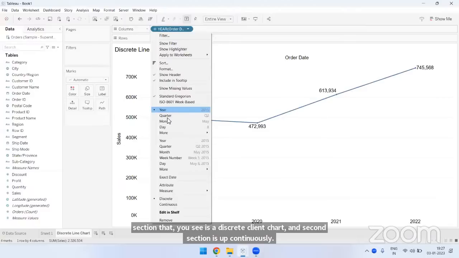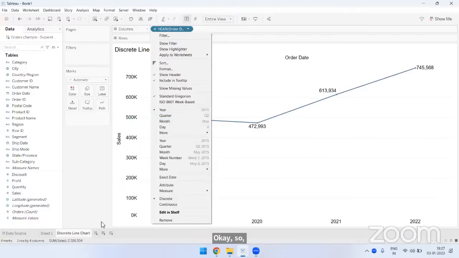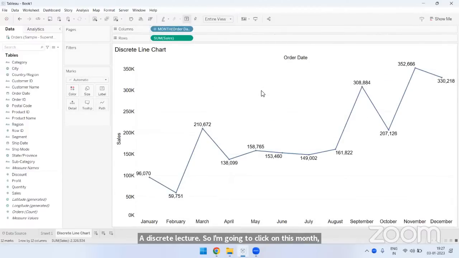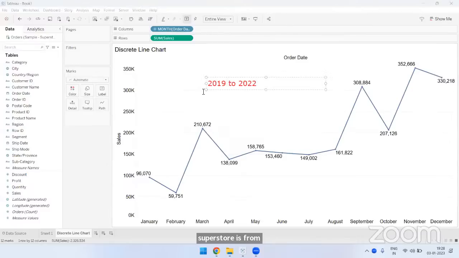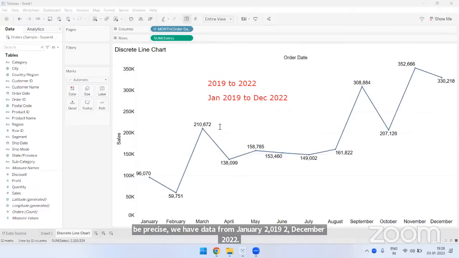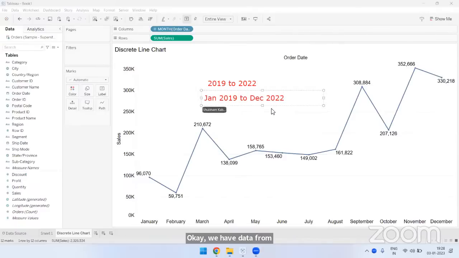Okay. So discrete line chart means what? This is what we are going to create, right? Discrete line chart. So I'm going to click on this month, and then you can see that I'm getting the sales value for each of the months. So now the data set that we have in our sample superstore is from 2019 to 2022. To be precise, we have data from January 2019 to December 2022.